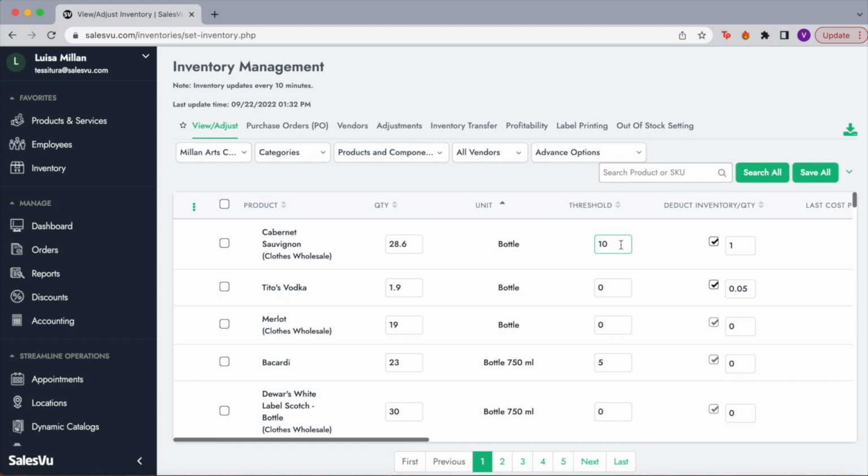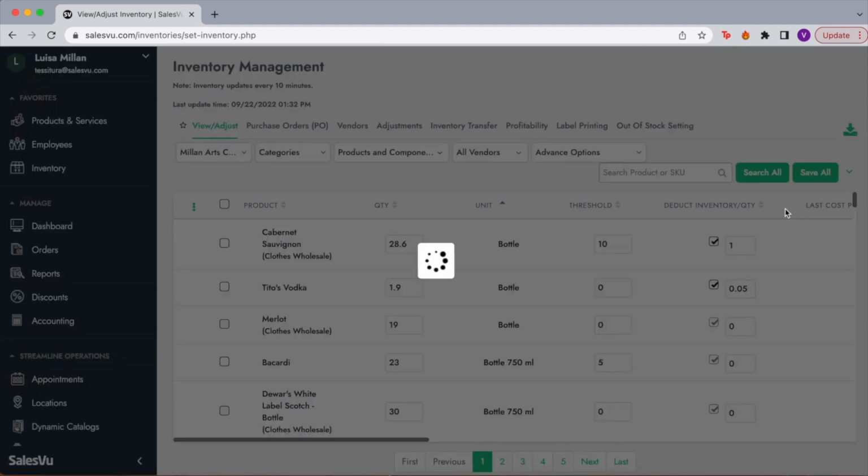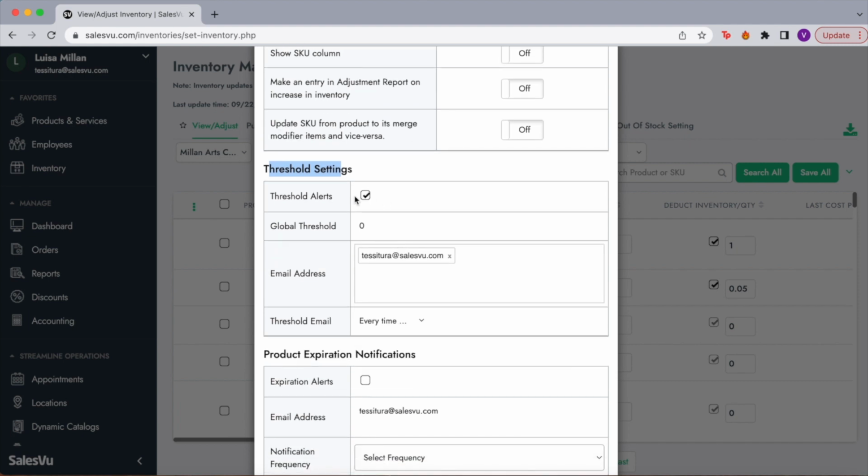So for example, whenever you hit 10, you will get a notification on your email saying you need to restock on this specific product. You can change absolutely the quantity according to your needs. And the way to set the notifications on the threshold is by going to this drop-down menu right here, settings, and then threshold settings. So you can activate, deactivate them. You can add any other email addresses.